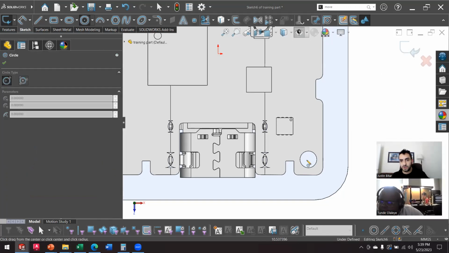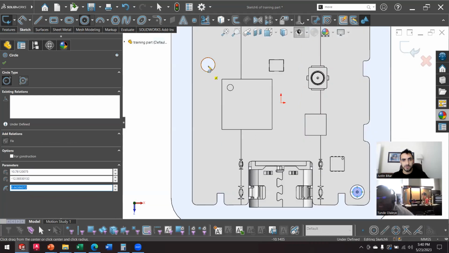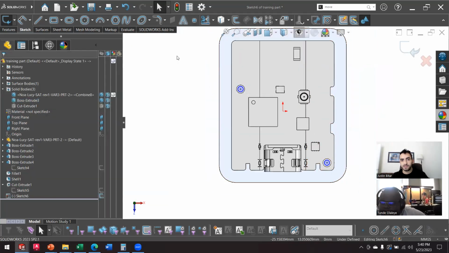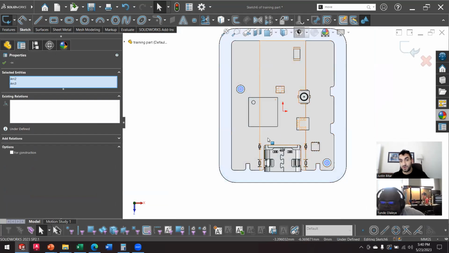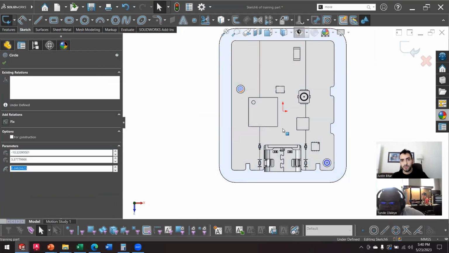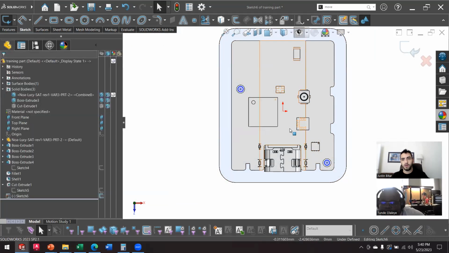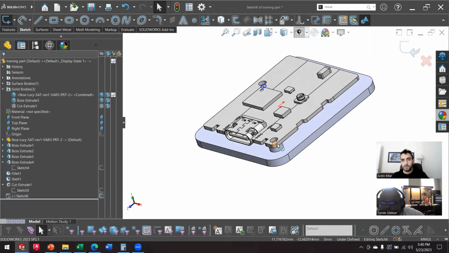So what do I need? I need a circle here. And actually, what I need to do, there we go, I need to grab the center of that. And I want to do the same thing over here. Grab the center of that. Okay, so now we've got this sketch. Actually, I'm just going to select both these circles. Why can't I do this? I'm going to select this circle and this circle.